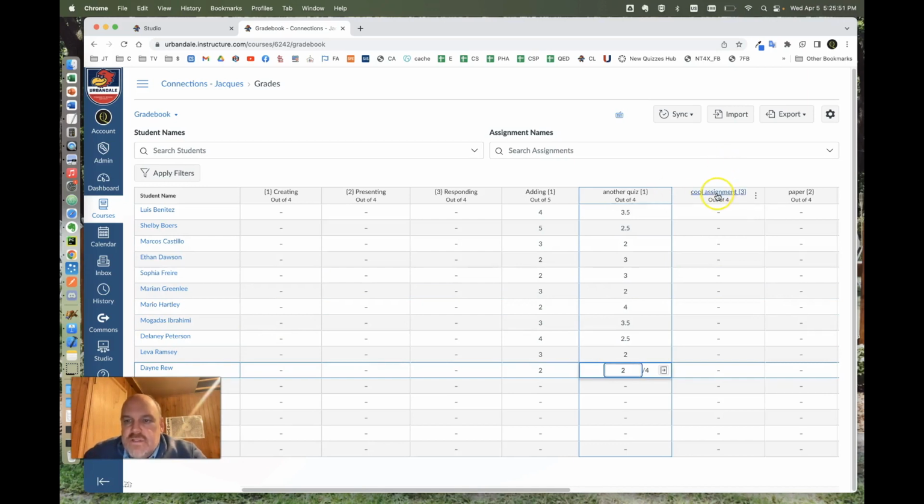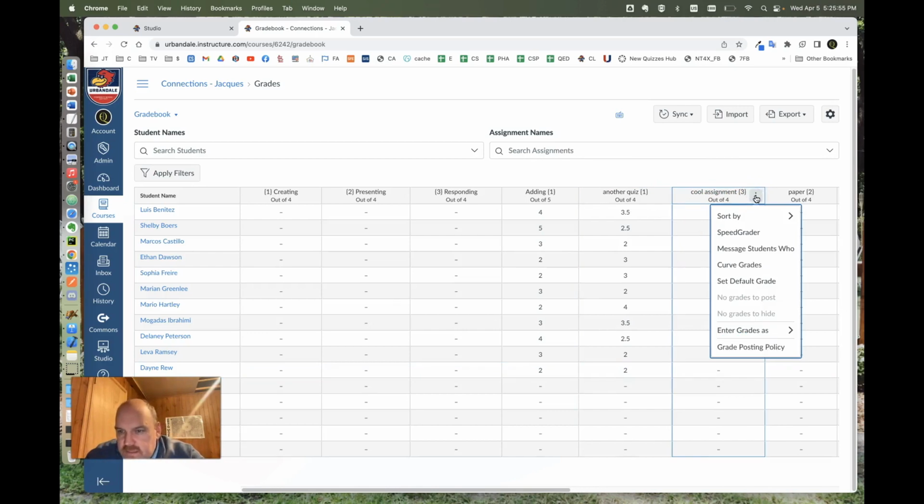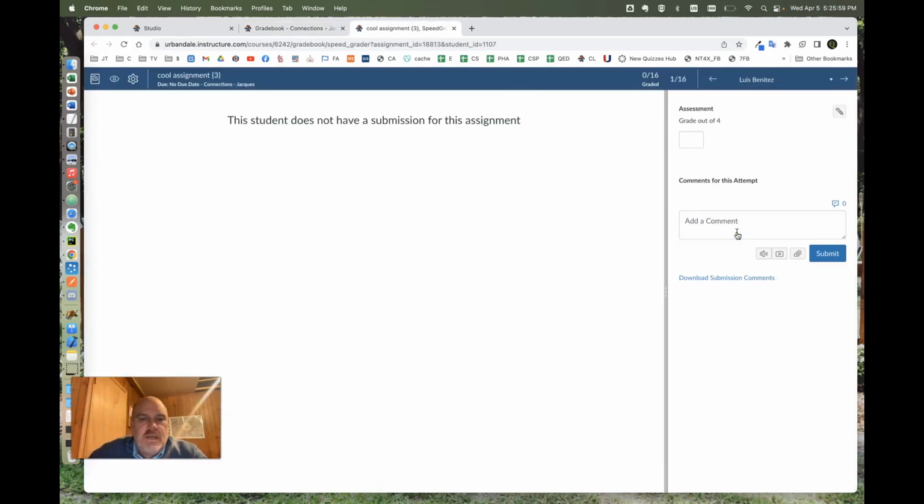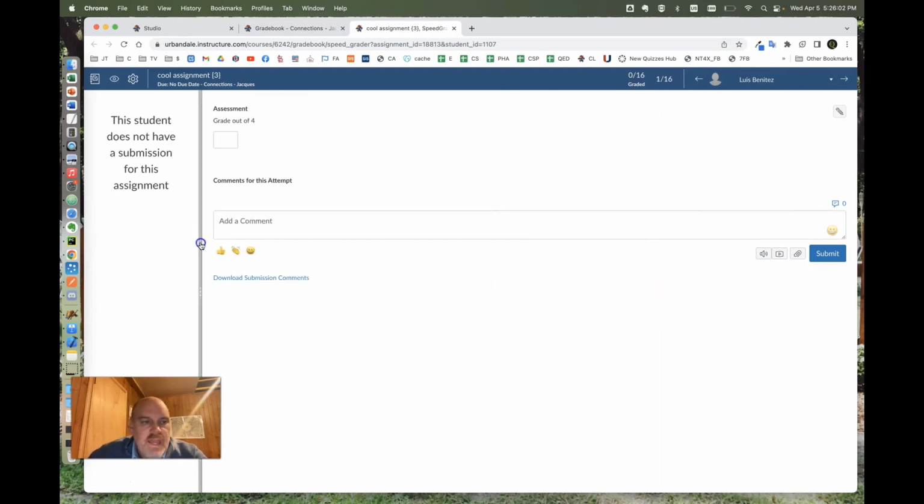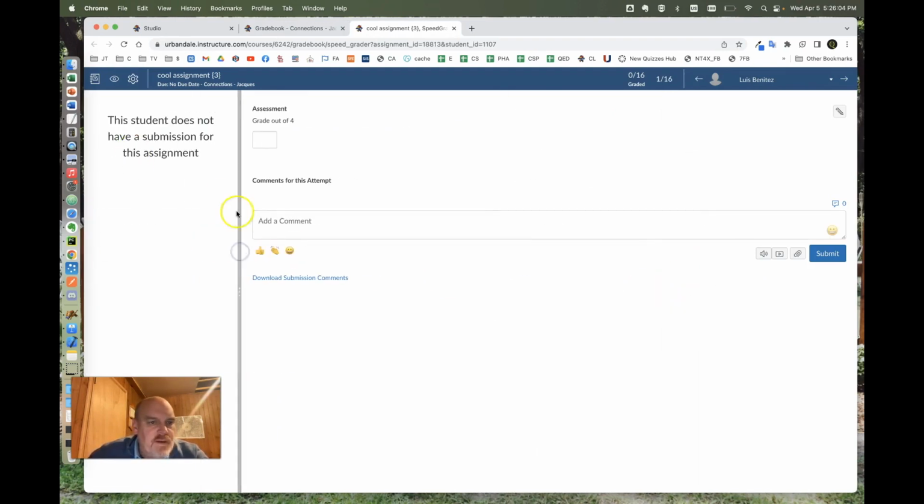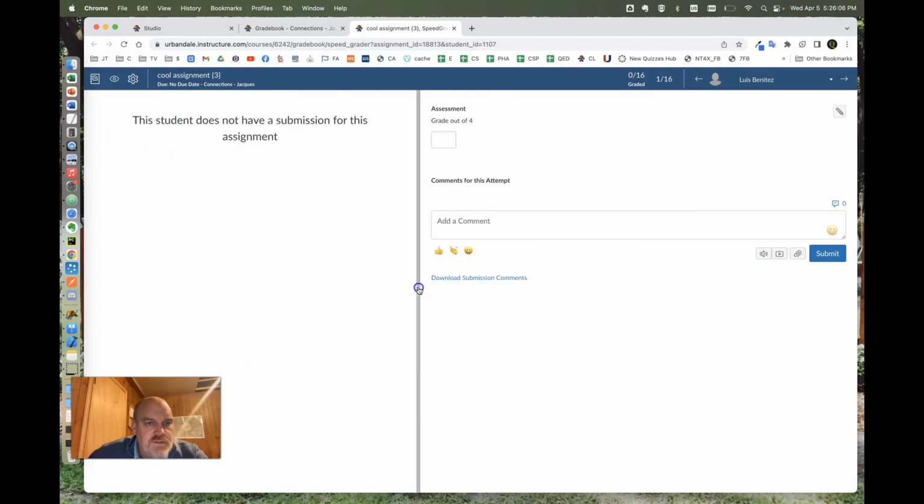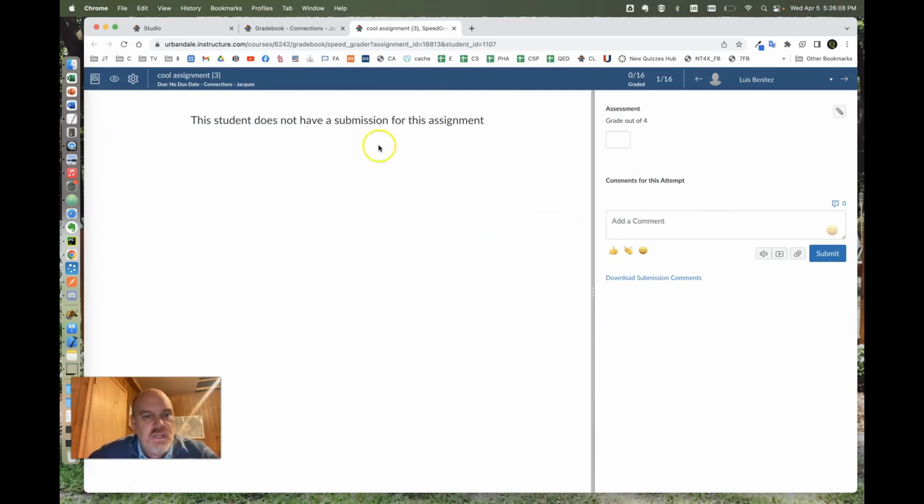Okay, here's another assignment. Now let's do this one a little bit differently. If I click on this, the little barb, I can do SpeedGrader. So I'm going to open this up in SpeedGrader. If you look in SpeedGrader, I can move this. Basically, if there was a submission, you'd see it right here. There might be a Google Doc or something right here, a paper, and you can do all kinds of things in it and grade it right here.